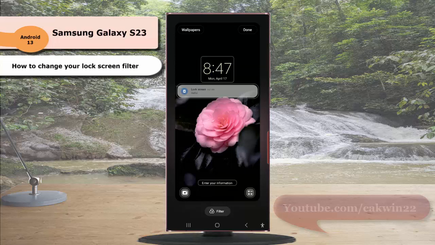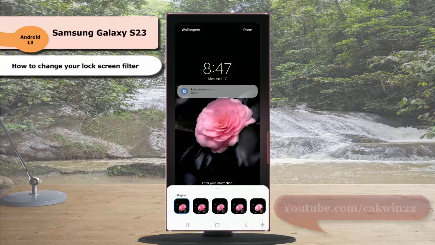Next, tap the filter icon at the bottom of the lock screen. And then select the desired filter you would like to apply to your lock screen. You can see how each filter will look when selecting a filter.